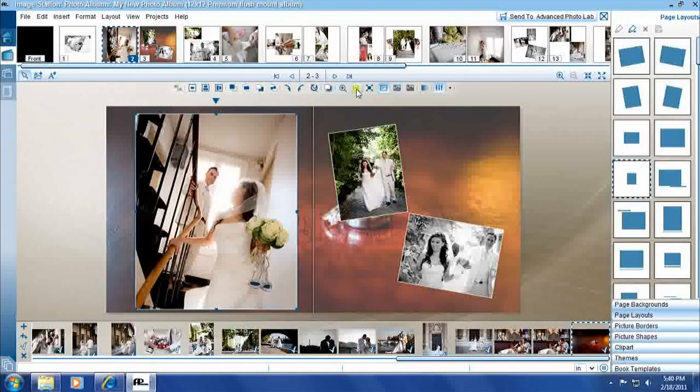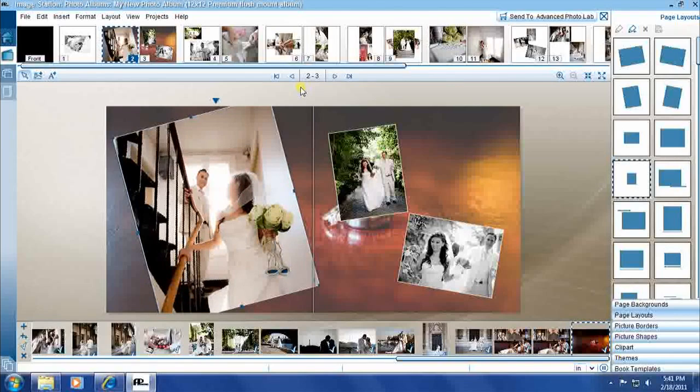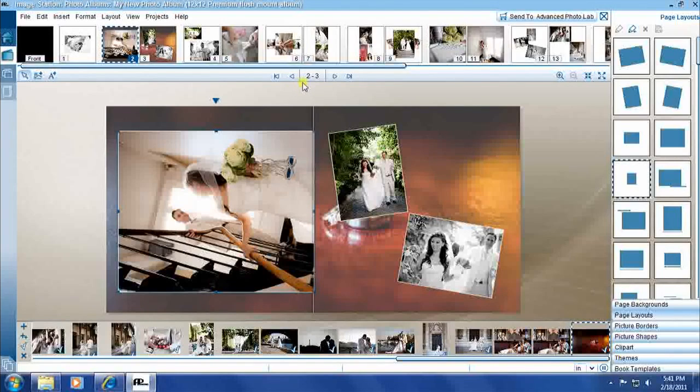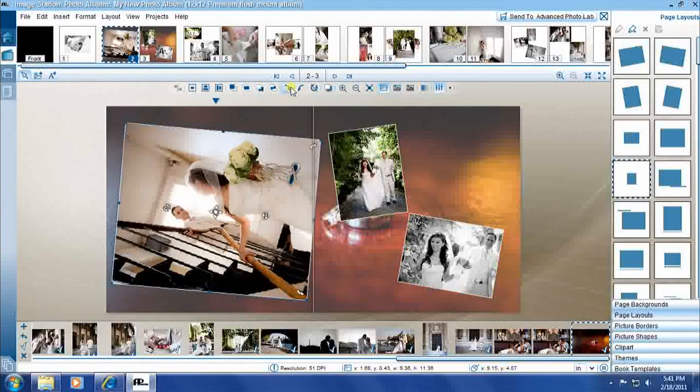Earlier we used the plus to zoom in and minus to zoom out. This one creates an instant drop shadow. This one rotates the complete image. I'll click on the picture again to expose the adjustment icons and hit here to rotate the image back.